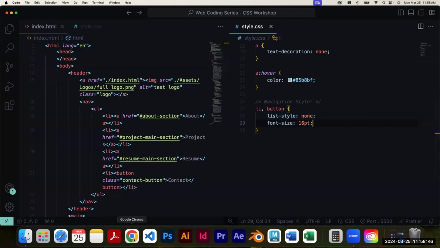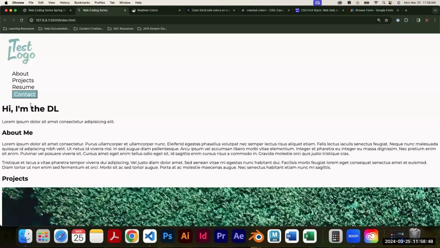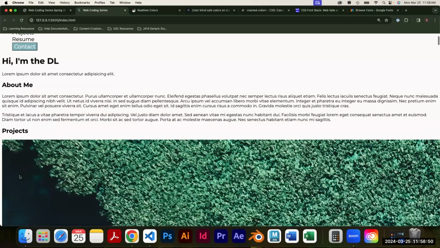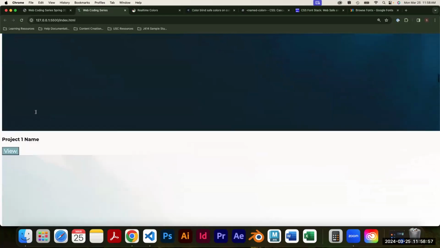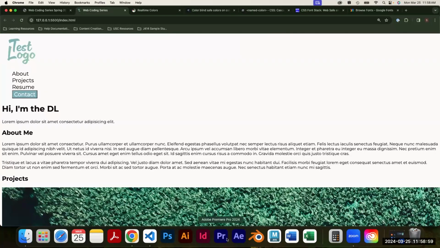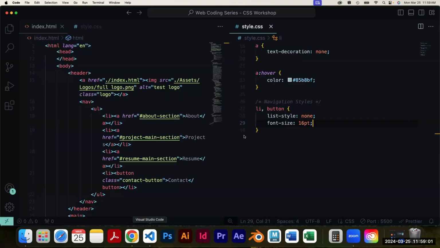Now, the next thing is we do have some default styling for our H1 and our H2s, and then all of these project names are H3s. And I want to configure those to be a little bit more how I want them to be. So I'm going to create another section with a comment called text styles.